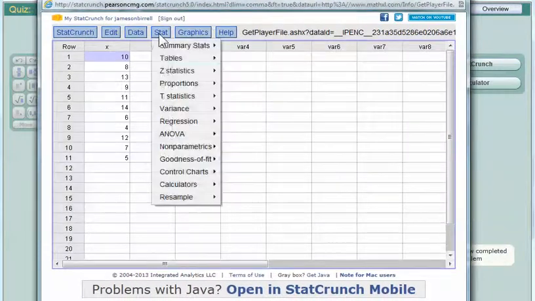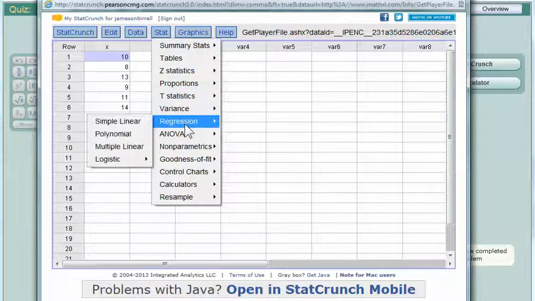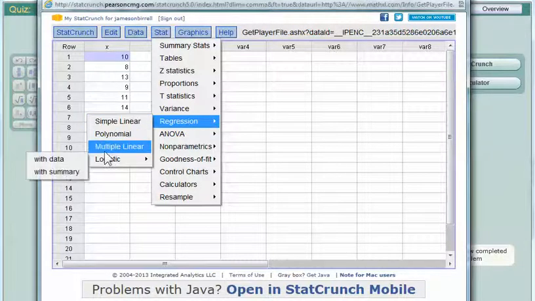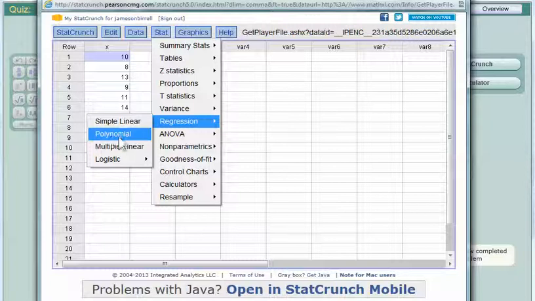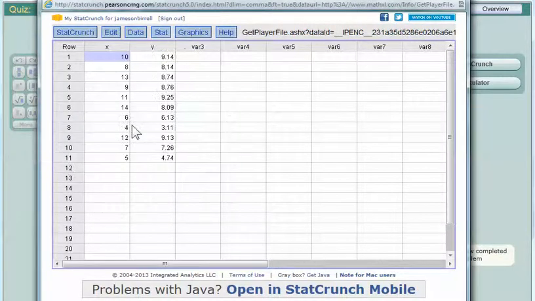You can click on stat. She said go down to regression, because that's what we were doing, simple linear regression in chapter 10. We were finding correlation if there was any, and if it was linear we would find the prediction line. So we're going to do simple linear regression. These others are for either multiple linear, or if it's non-linear, if it's polynomial or logistic. So simple linear, that's all we did.